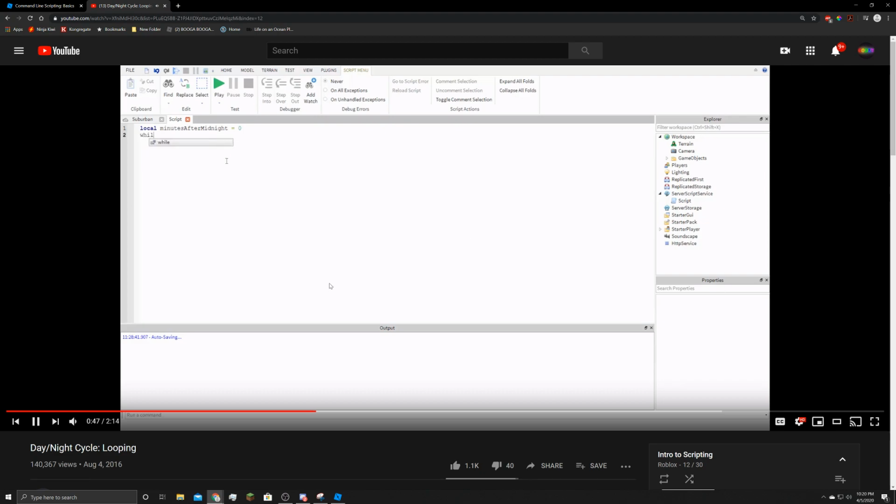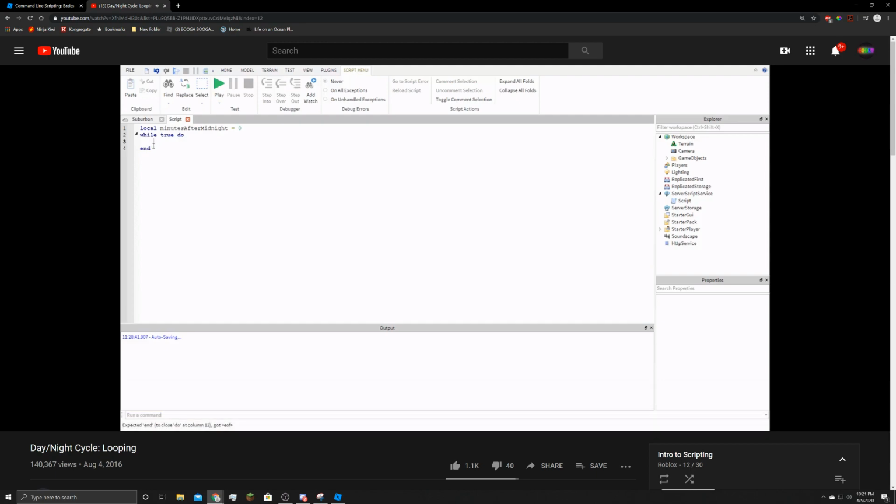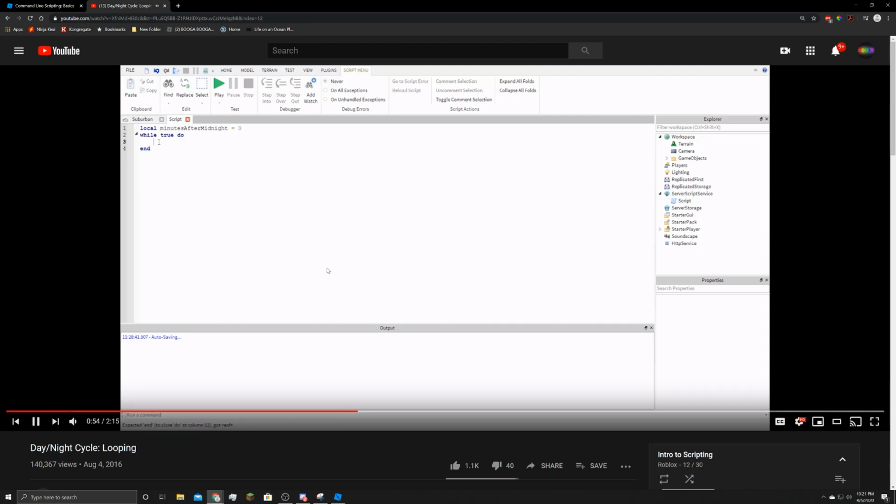First we need to type while true do, then hit return. This will automatically put an end on the following line. Now all the code that we type between the first line, while true do, and this end will repeat forever.